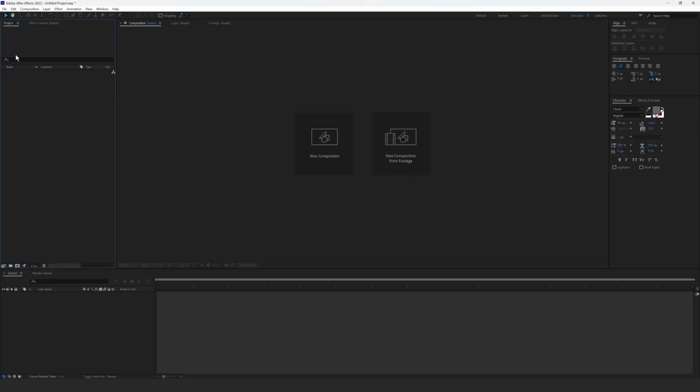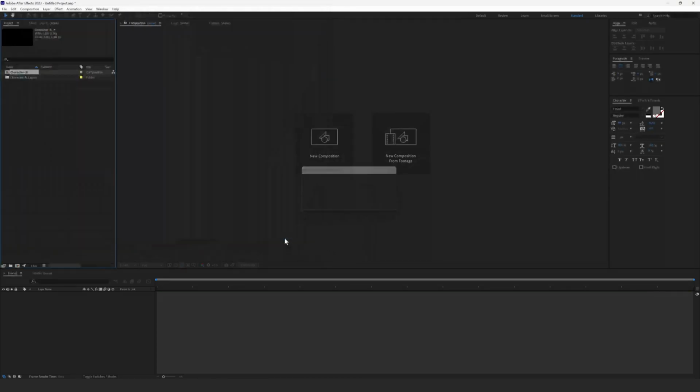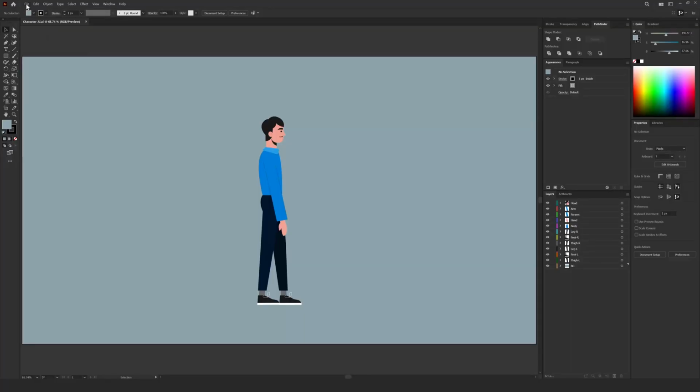So yes, let's import that same file with another option. Import file and select this file. Let's select here, import as composition, and check this. Create composition and click on import. As you can see, After Effects has created a composition for the AI file. But again, it's showing just one layer and this composition has nothing inside. Now let's jump into Illustrator and change some settings.